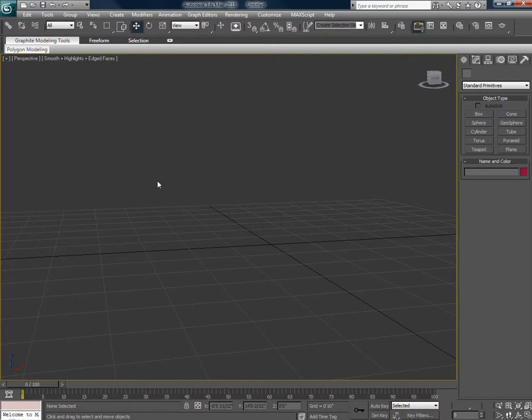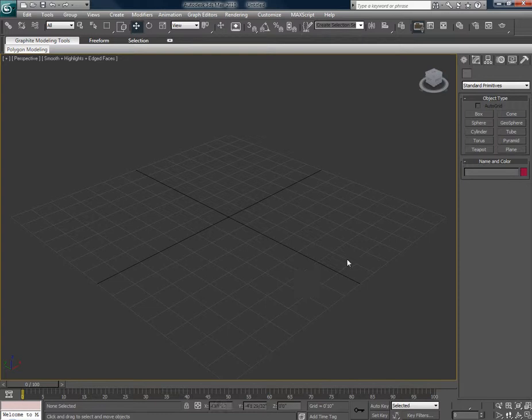If you lose your graph here, just hit Z. To zoom in, extents. And to pan, just your middle mouse button.